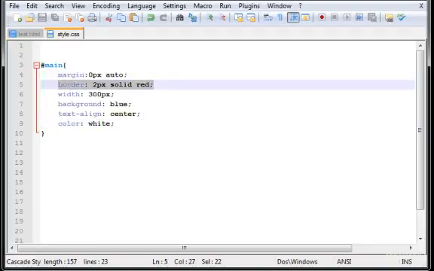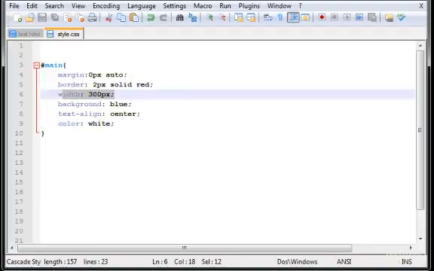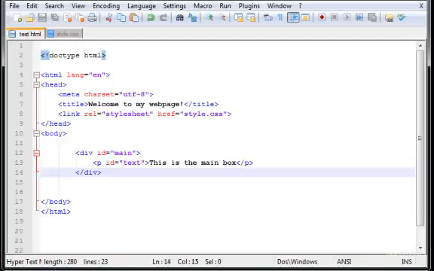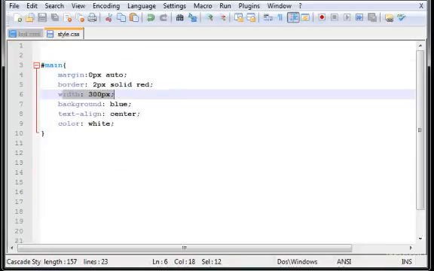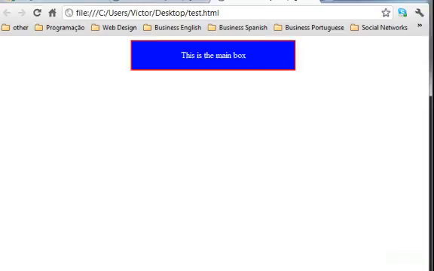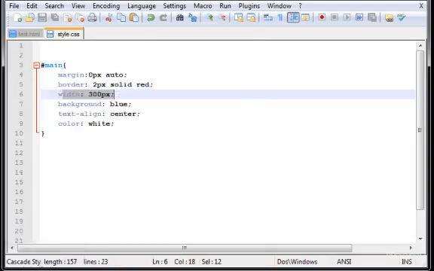Margin auto, border 2 pixel solid, width. The test.html is the same one. And let's check this out. Here, refresh. Okay, this is what you'll get. Now I'm gonna start animating this box.